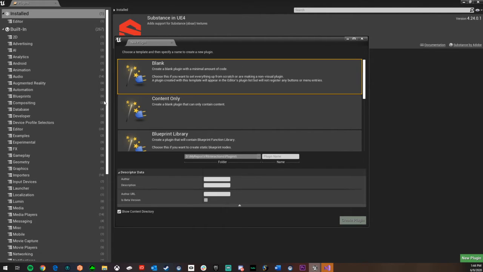So just click on blank. Down here you can give your plugin its name. I'm going to name it VR Controller Interactions. For author, use your team name, your alias, your name, whatever you want to put there. I'm putting Buddhabelly. Under the description, it is just a short description of the plugin, so mine will be plugin for basic VR controller interactions.